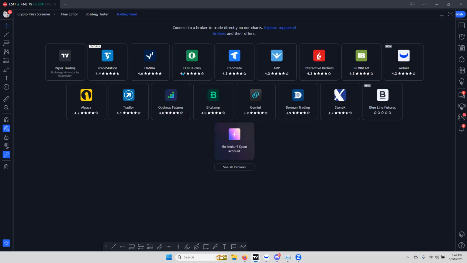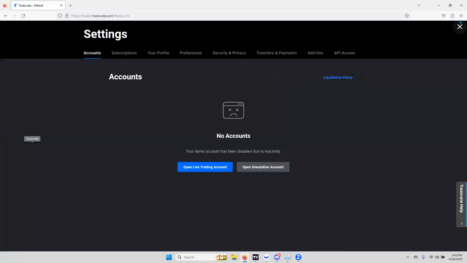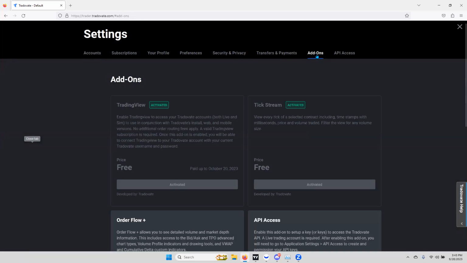Oh, and guys, before I even start this, go ahead and go back to your Tradovate. What you're going to do now, come up here to application settings. Now here's where the difference between the funded and personal accounts is going to come in. Come all the way over here to add-ons. It's going to be the second to last option here, add-ons.